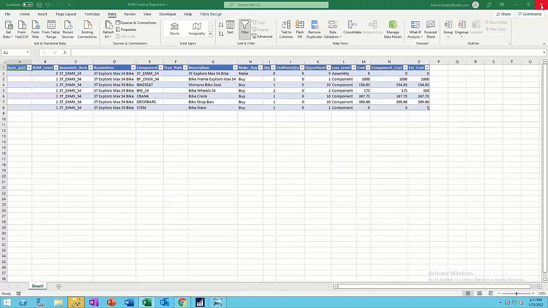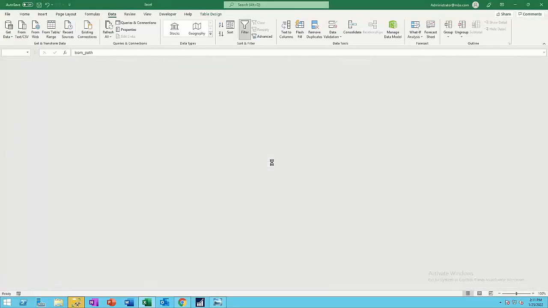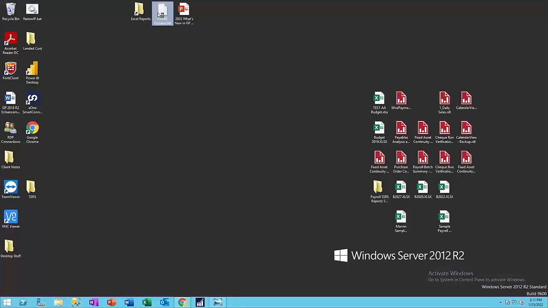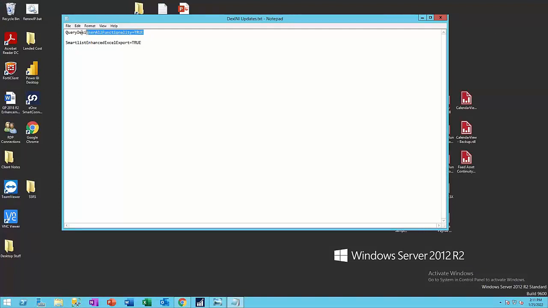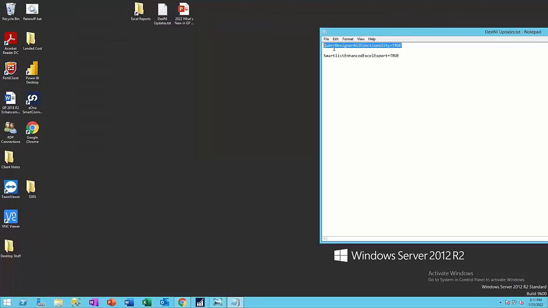So over the years, when you log into GP, there's a file in the background called the Dex.ini, the Dexterity initialization file. You can actually add snippets of code to that Dex.ini file. So I'm just going to add something. I've cheated here, and I have copied this: QueryDesignerAllFunctionality equals true.